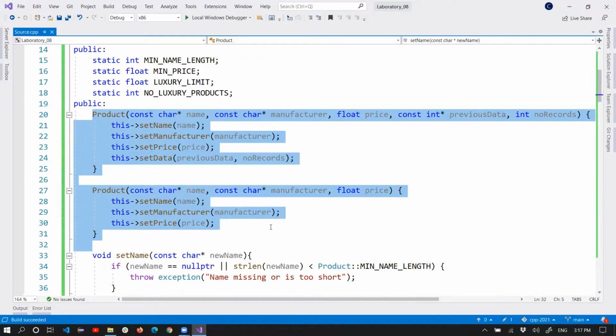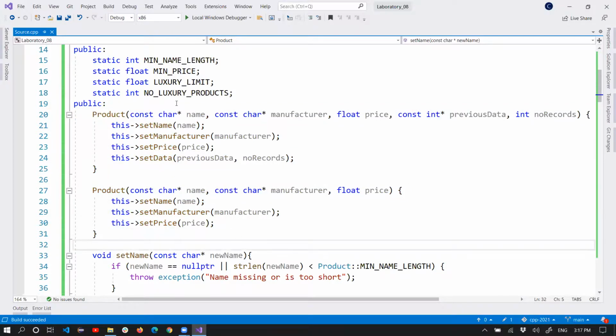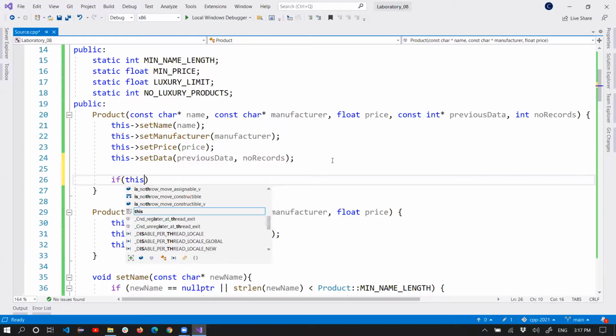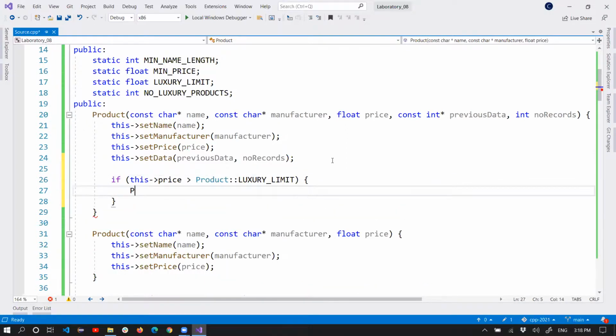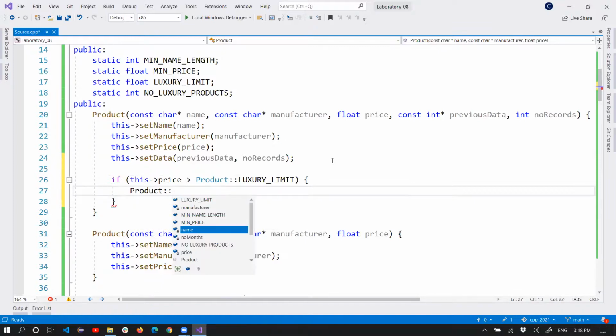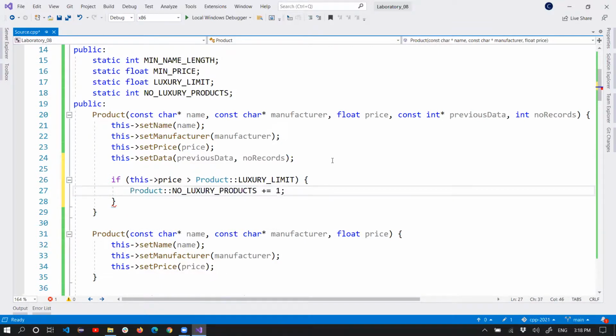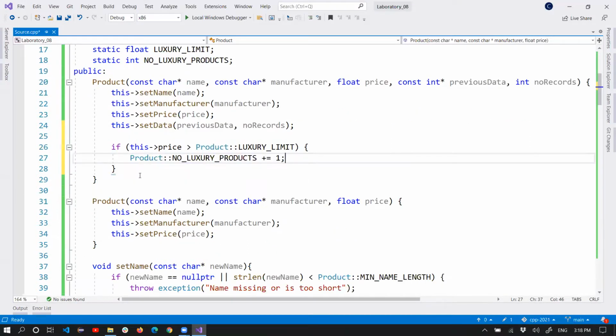Here it is. This is our playground. So we know that if they want to build a product, they need to go through either of these functions. So we can check the price here and we can increment the number of luxury products. So here we can say if this price greater than product mean luxury limit, we do this product number of luxury products plus equals 1. And you see, right now we will increment our own variables. So at any moment we will know this. And I can copy this also here.